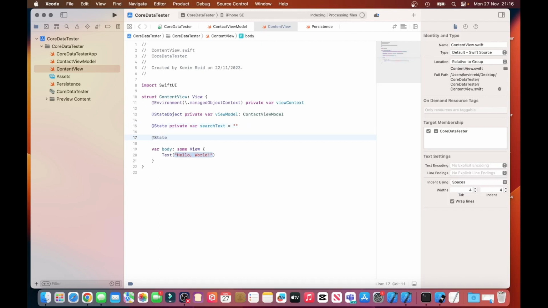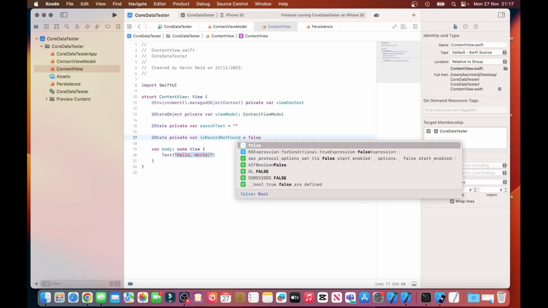@State private var isRecordNotFound = false. And the purpose of that variable is, if the record isn't found, then it will display an alert or another view so that the user knows that the record isn't in the database.